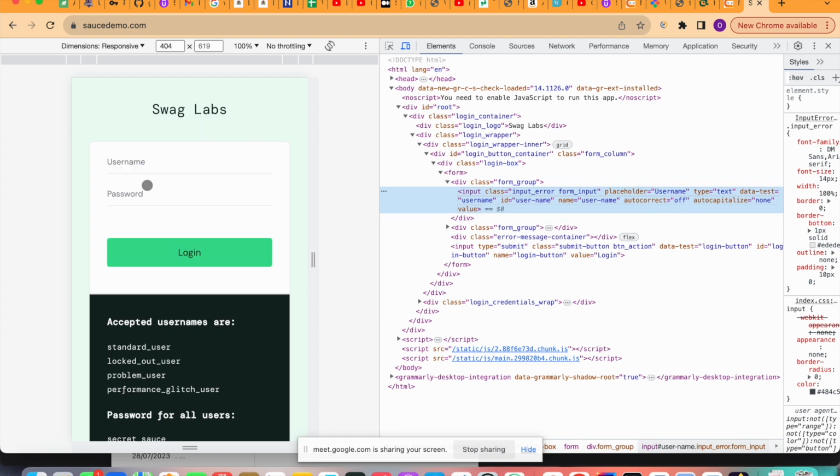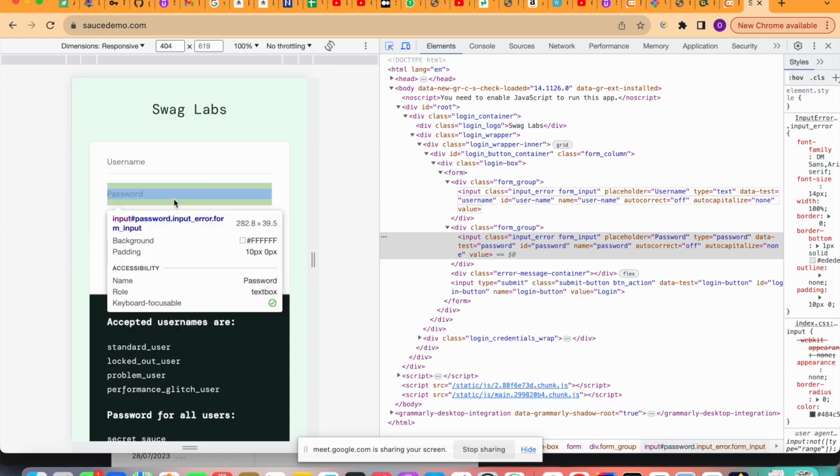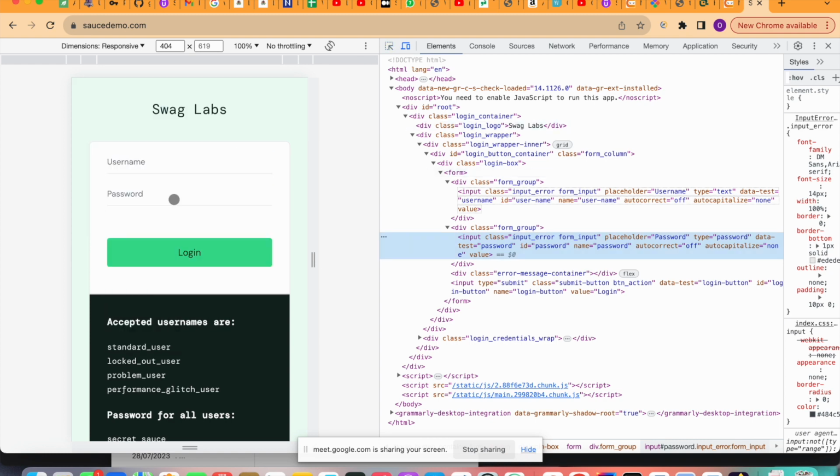All right. If you come to password, the same thing. Password, make sure you click on this. This one must be highlighted for this side to be highlighted. So I have my password here. Can you see it is highlighted here? I have input class, placeholder, password, type, password, ID, password, name, password, and so on. Those are my web element locators.